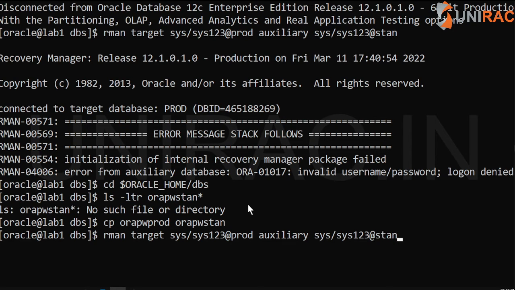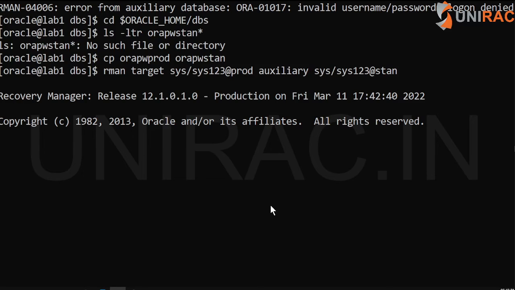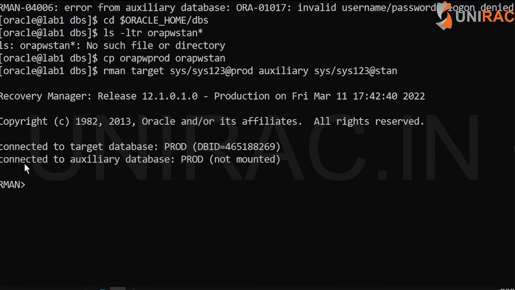Trying to connect both the instances after copying the file. We have the same password for the primary and standby in both the files, orapwPROD and orapwSTAN. STAN is the instance name, PROD is the instance name. For primary, we have PROD. For standby, we have set the name STAN. Now it got connected to both the primary and standby instance.